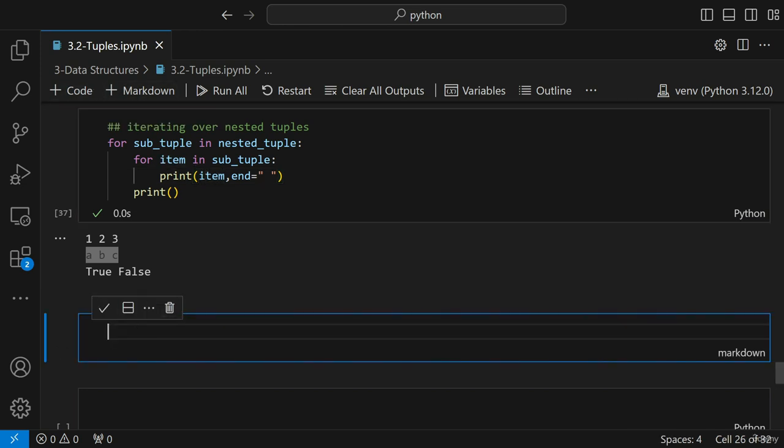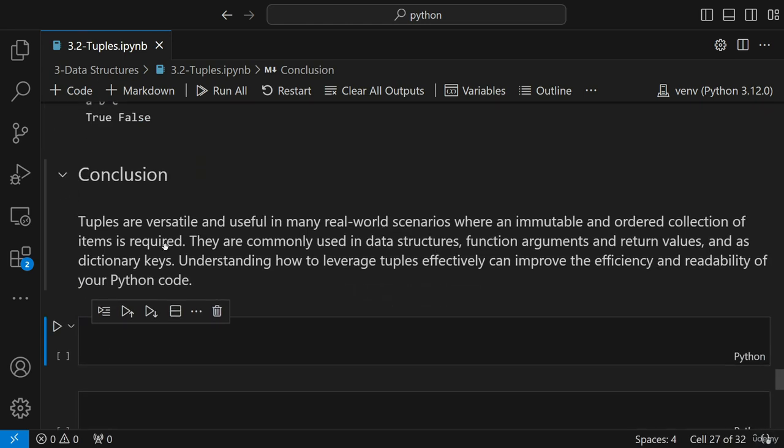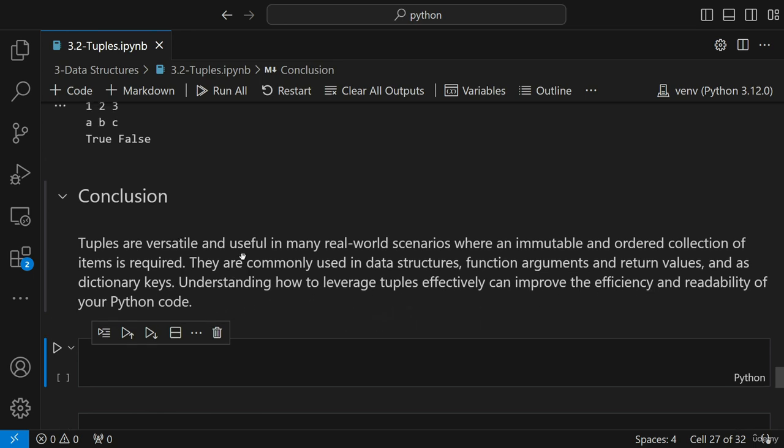Now, let me finally write the conclusion so that you have it in mind. Tuples are versatile and very useful in many real world scenarios where an immutable and ordered collection of items is required. They're commonly used in data structures, function arguments, and return values, and as dictionary keys. Understanding how to leverage tuples effectively can improve the efficiency and readability of your Python code.